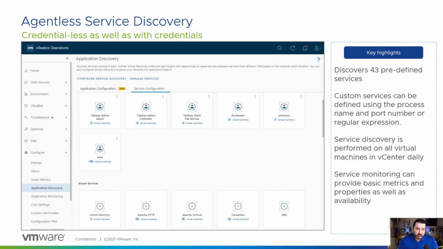So, again, there are 43 predefined services in service discovery. We can create our own. Service discovery will run once a day on all virtual machines. So we're not querying every virtual machine every 5 minutes. That's actually asking quite a bit of our vCenters and our virtual machines too. We don't want to go out there and cause a whole lot of activity on our virtual machines. So we do look at this once a day. We go through and evaluate all the virtual machines within a vCenter. We actually do that in chunks of 20 at a time as well. So just kind of point that out too.